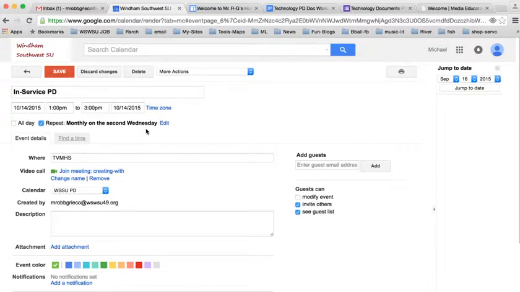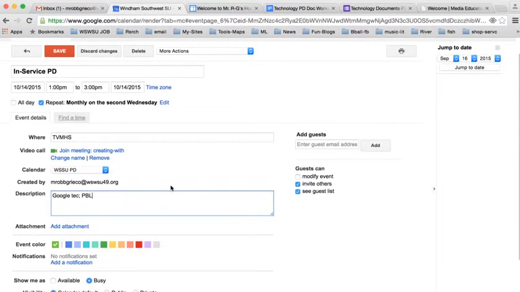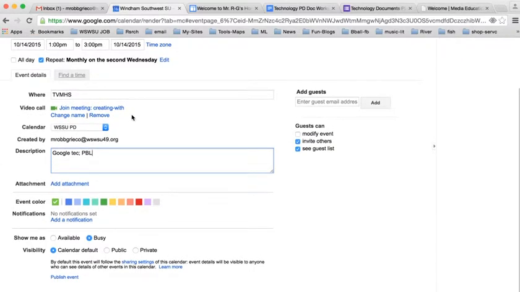Monthly. And if there are ones that are different or we skip them or there's a building base, I can then find that. I'll save this now. I'll say Google Tech and PBL. Those are my notes. That's what's going on in today's.